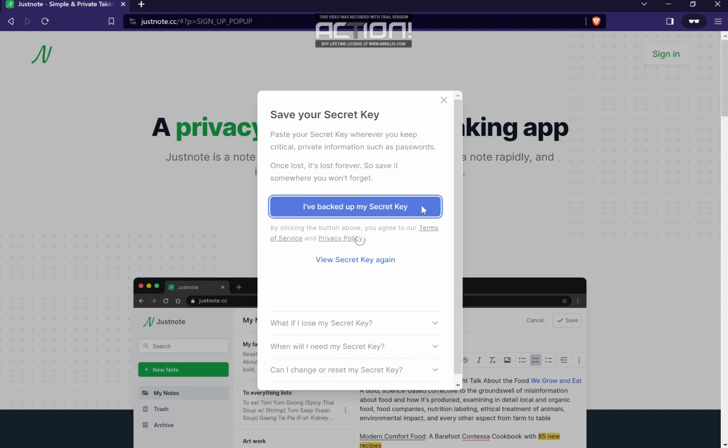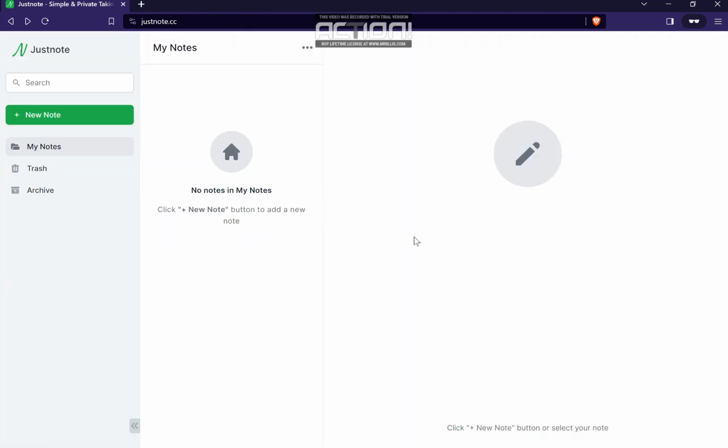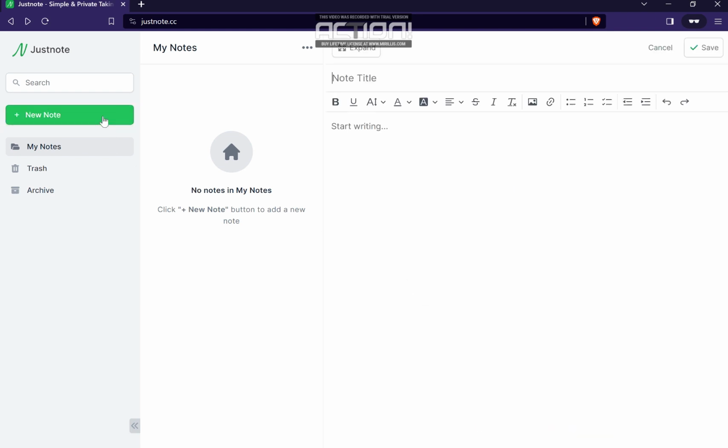Once you are in your personal JustNote dashboard, click New Note green button to generate a note. Add a note title, such as Wallets and Private Keys, and you are ready to copy and paste any information and save it in a secure way.